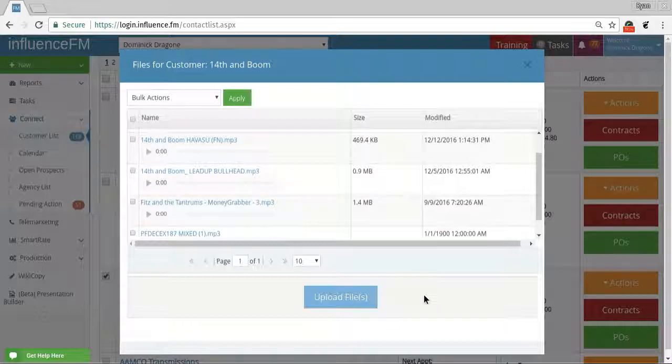This could be signed contracts, an audio file, a video file, a logo, anything that's related to that client. And as long as you upload it to the system here, it will always be there attached to that client. So if you lose one of your laptops, you lose a phone, or you have a hard drive that goes bad in one of your computers, you don't have to worry about it because you uploaded it to the Influence FM cloud, which can be accessed from around the world. So your files are never lost.